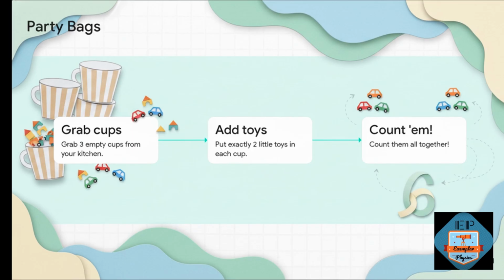Step 1. Find 3 empty cups from your kitchen. These are going to be our party bags. Step 2. Put exactly 2 little toys, like toy cars or blocks, or honestly even 2 pieces of cereal, into every single cup.